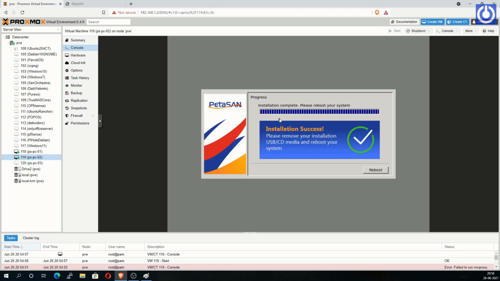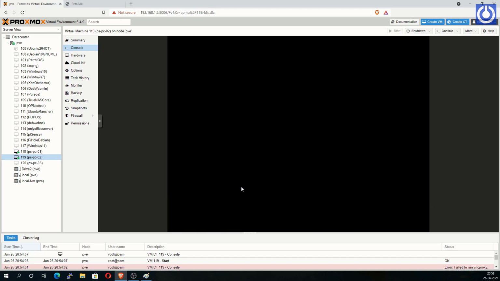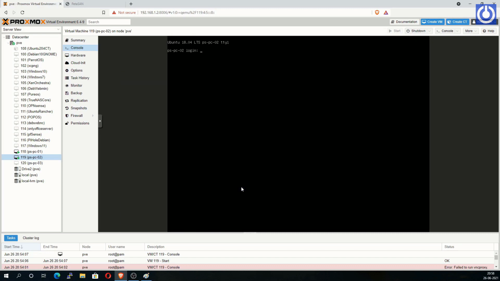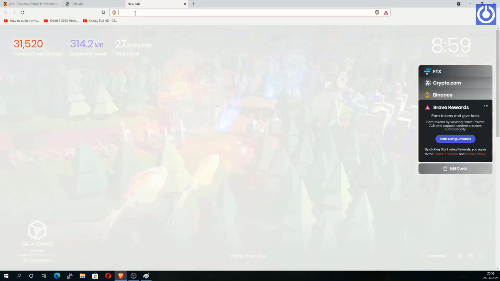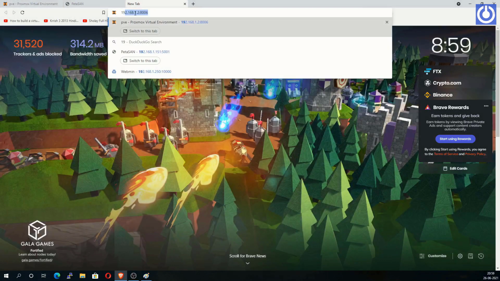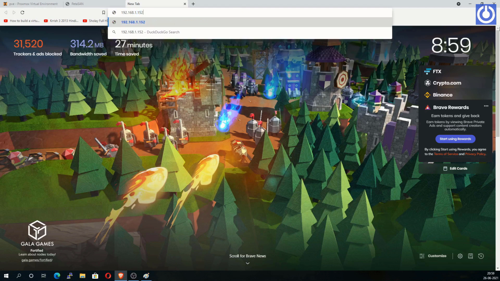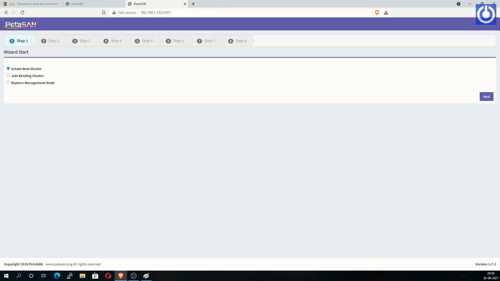Installation has succeeded. Click Reboot. PetaSAN has been installed at this node. The deployment wizard URL for this node is http://192.168.1.152:5001. Type this URL in a new tab. The PetaSAN wizard window is open.